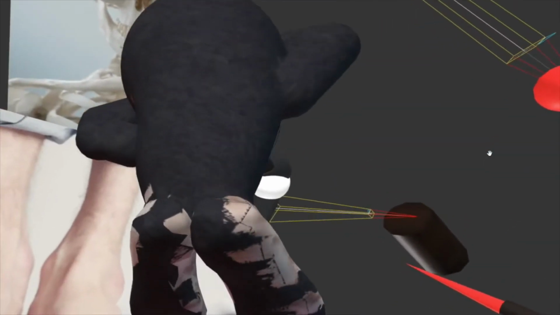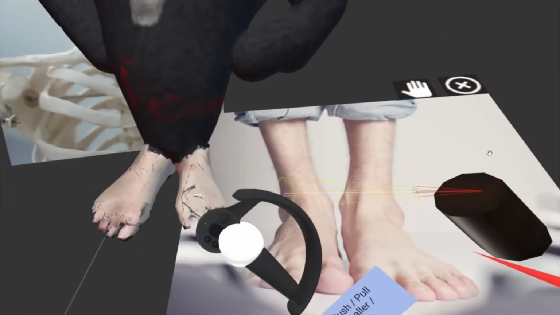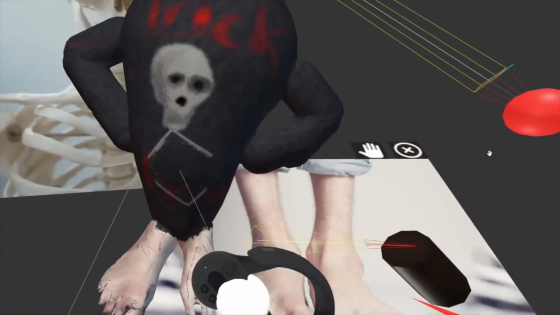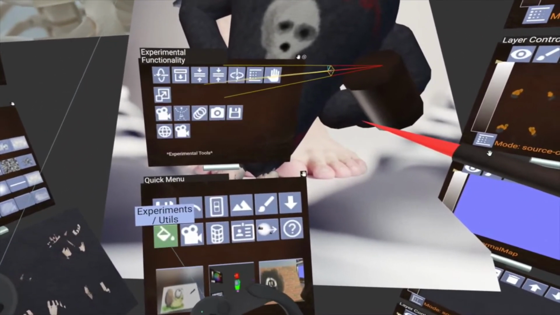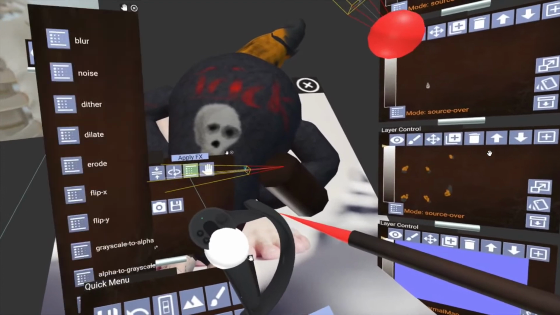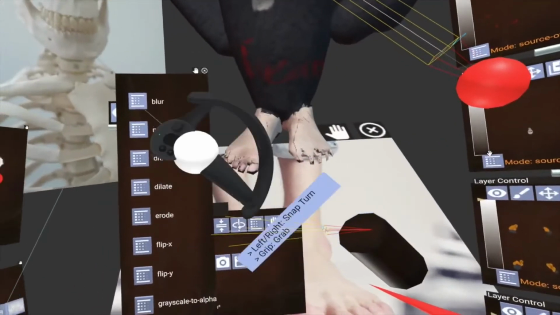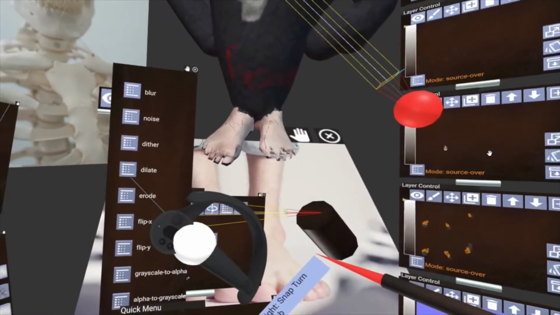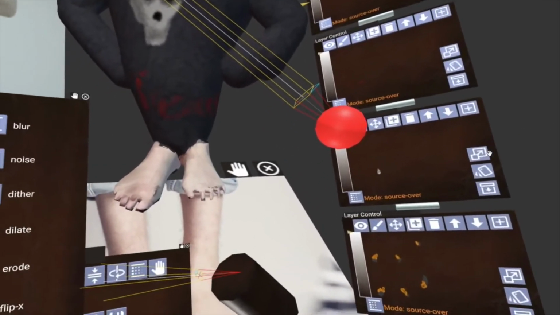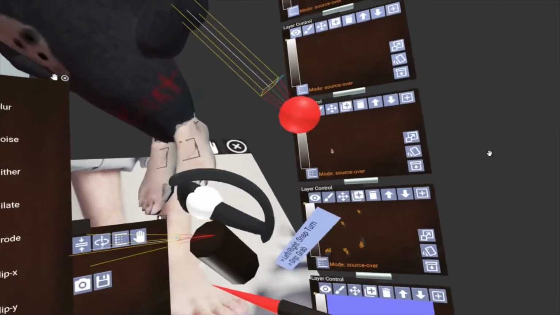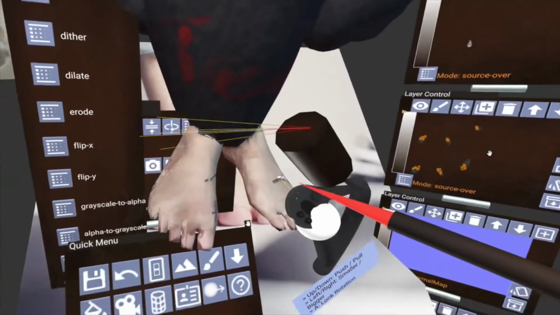I'll leave the bottom of the feet as they are. Some artifacts here where the spray paint doesn't quite fill in all the way. We'll use our experimental special effects to dilate the layer. You can see we have all these different effects you can apply to the layer. Just dilate, which kind of just expands it and fills in the gaps. All right, so now we've got okay looking feet. I mean, they're not horrible for the few minutes that we spent on them.